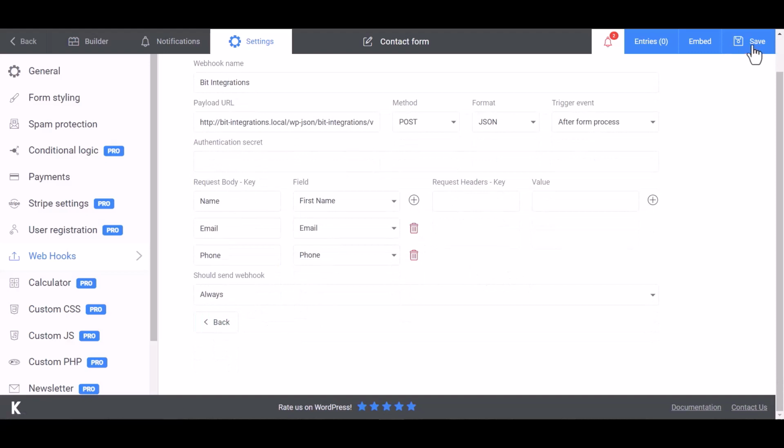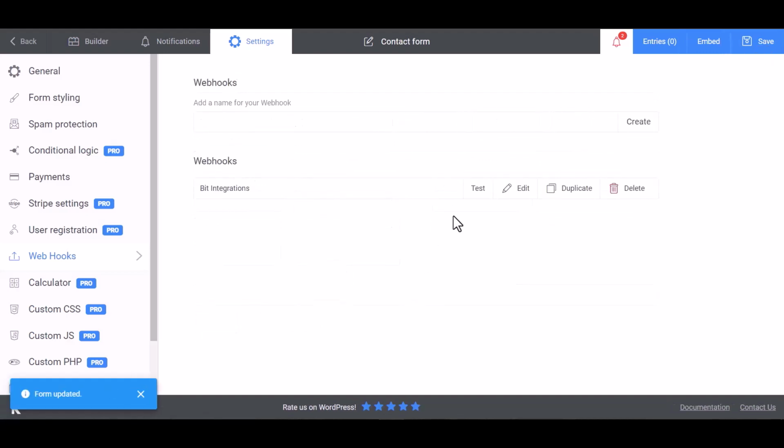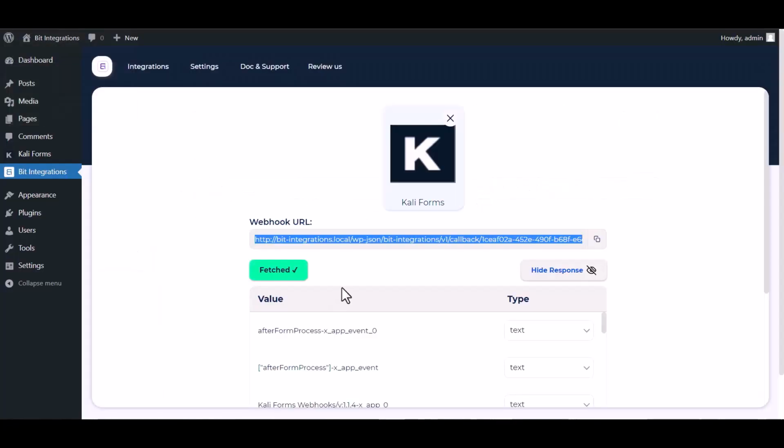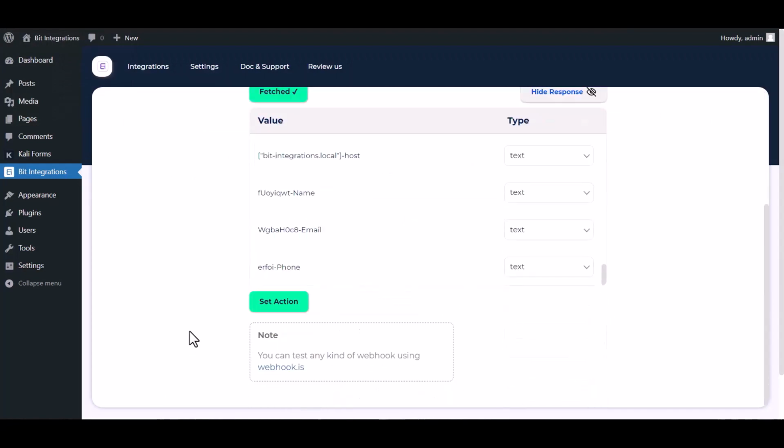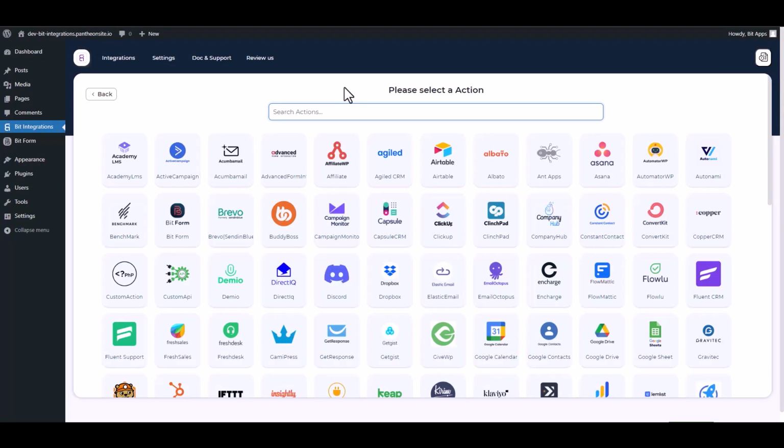Save. Test. Test done. Now go to the Bit Integrations dashboard, and here you can see the data is fetched successfully. Set actions. Search and select Discord.